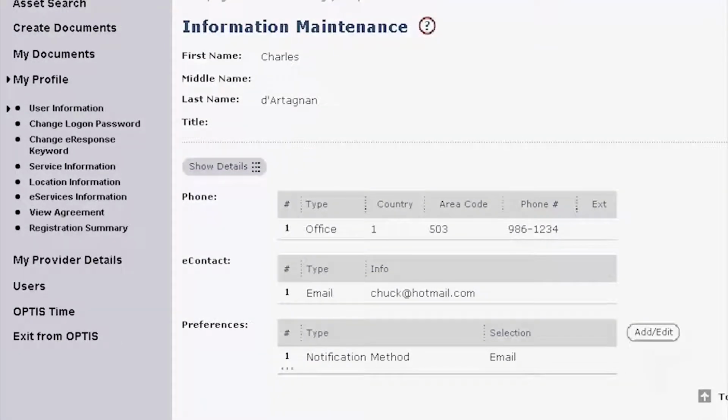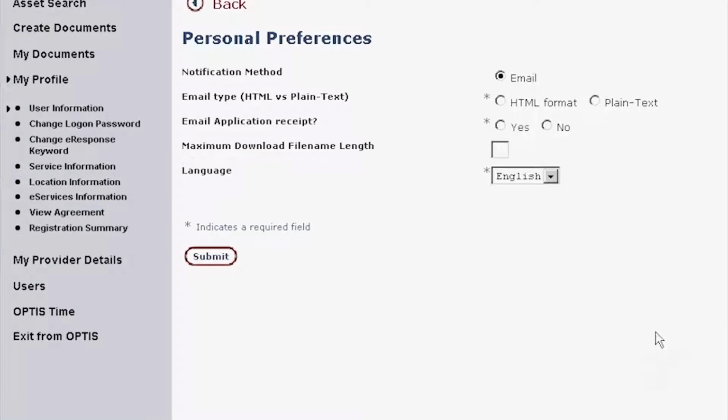I am logged in as the primary contact, and you notice I don't have an add/edit button next to my phone number or my email address. That's because I'm primary, and for some reason OPTIS doesn't want you to change that. You could change what's known as your preferences by clicking on this add/edit. And it's really, really simple, but it's saying that you want to be notified by email.